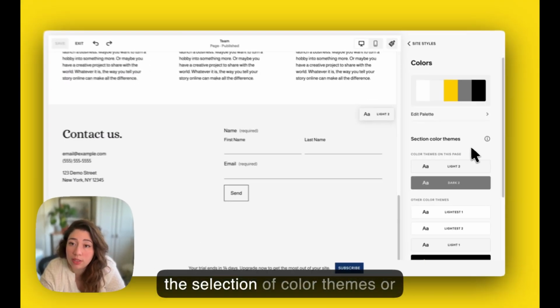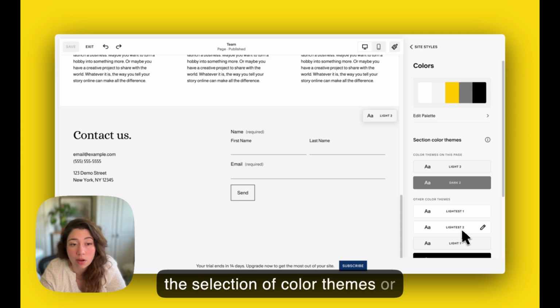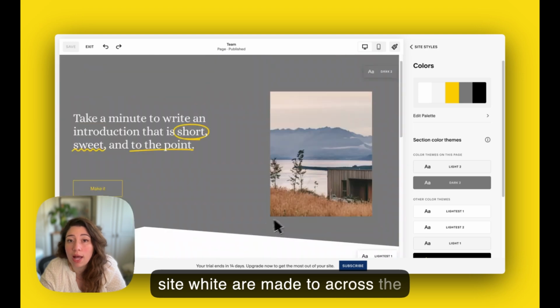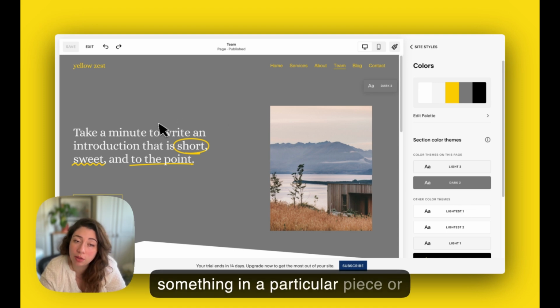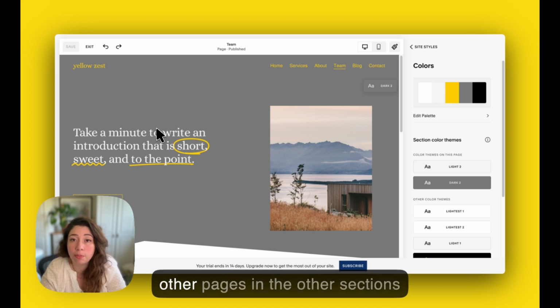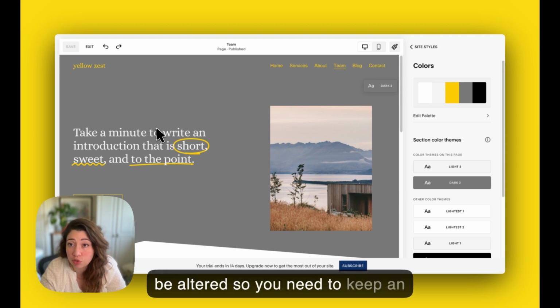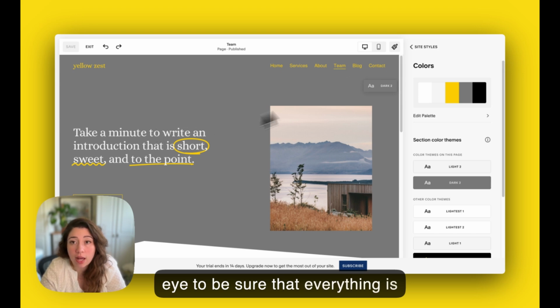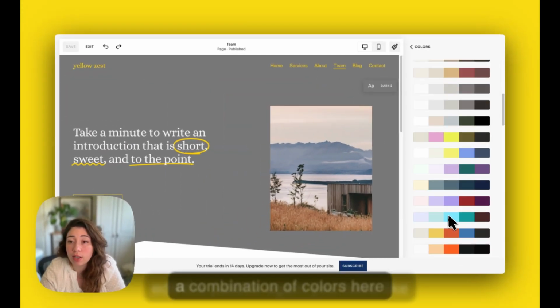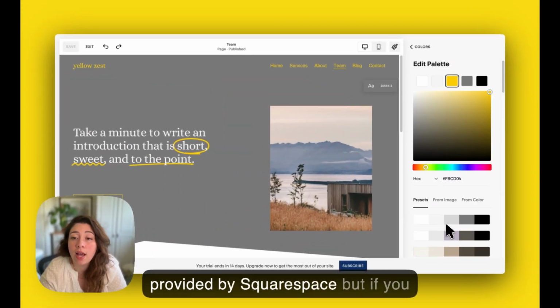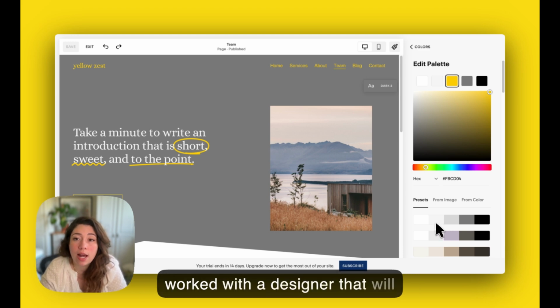Changes made to the selection of color themes are site-wide, made across the entire site, so you just have to be sure that whenever you change something in a particular piece or page of your website, you're happy that the other elements, the other pages and the other sections that use the same theme will also be altered. So you need to keep an eye to be sure that everything's consistent and working okay. To edit the palette, again, you have a combination of colors here provided by Squarespace, but if you worked with a designer, that will have been done for you already.